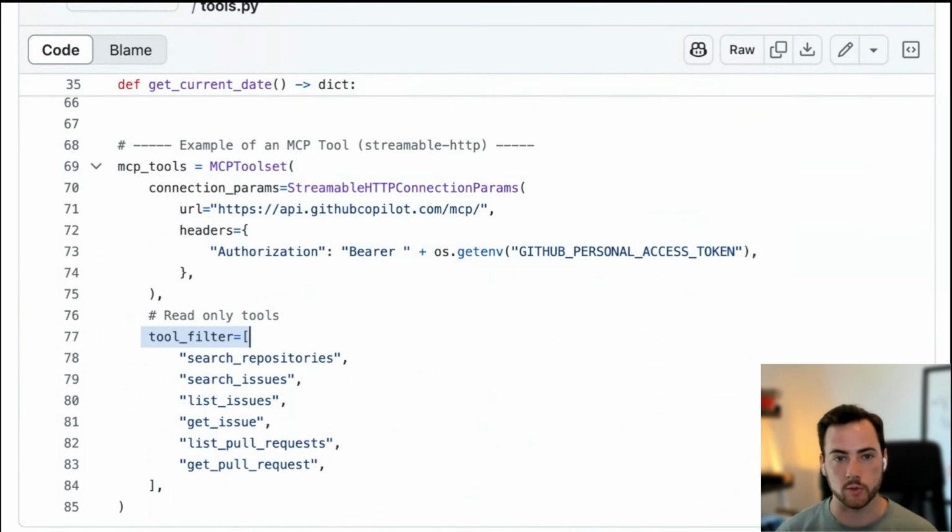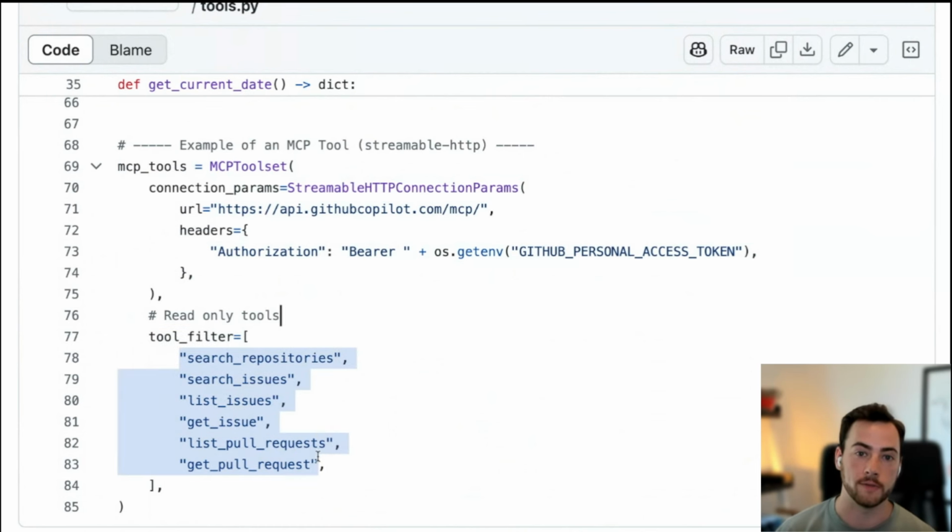So what we're doing here is using the tool filter to filter down and only have the tools that we want in our agent, which is just the read-only tools. It adds an extra layer of security so we can not have the agent writing to things or doing things it shouldn't. We're only going to use the read-only tools that GitHub exposes.